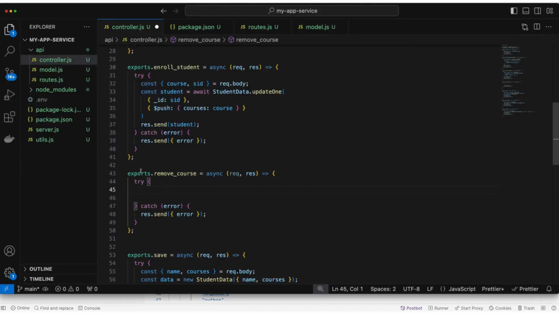Let's go back to the code. I have boilerplate code for remove course. You might have a completely different function, but probably you are wanting to understand how to use pull and pullAll, and this will do.